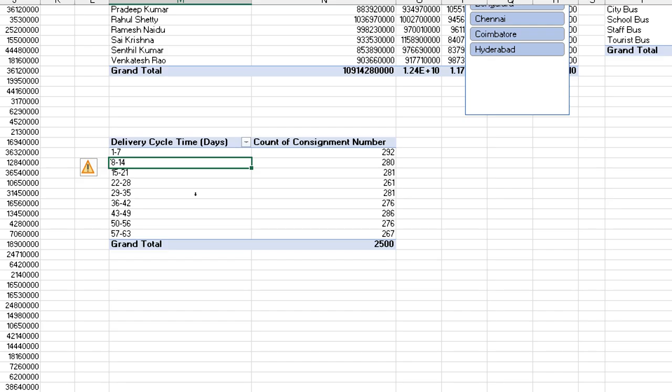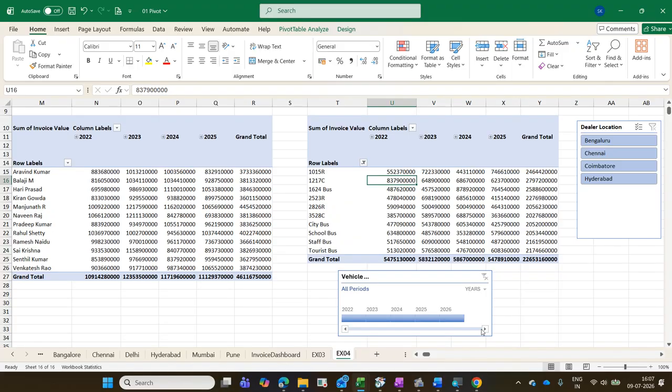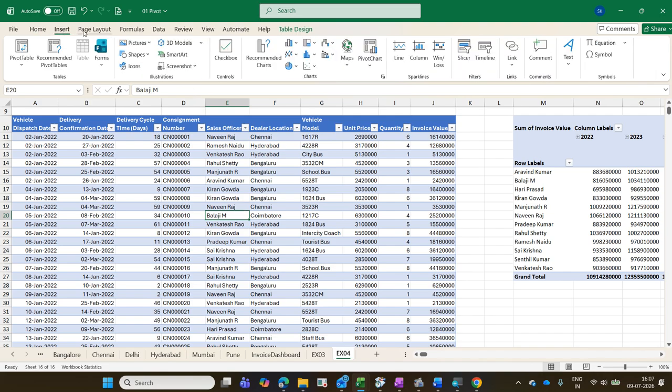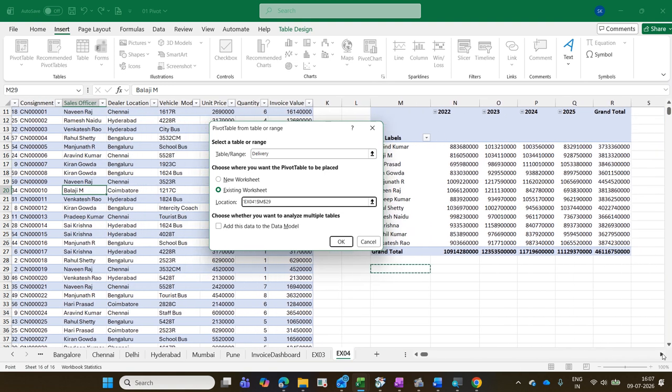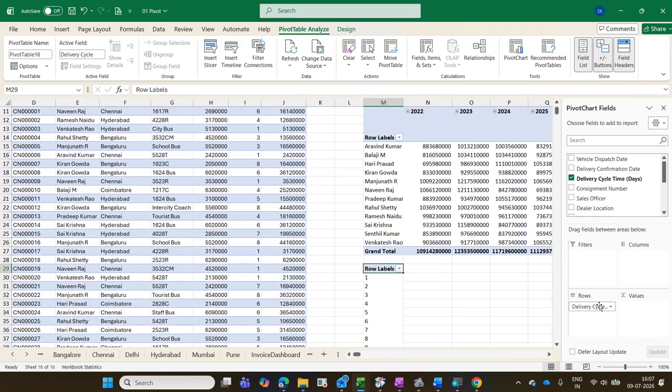Let me try this. Place the cursor on the table. Insert Pivot Table. Existing worksheet. Maybe I'll put some location here. I'm selecting some location in the same sheet. Okay. Delivery cycle time in rows, then consignment number in values. So within 1 day, how many consignments have been done? 2 days, 4 days, 3 days.